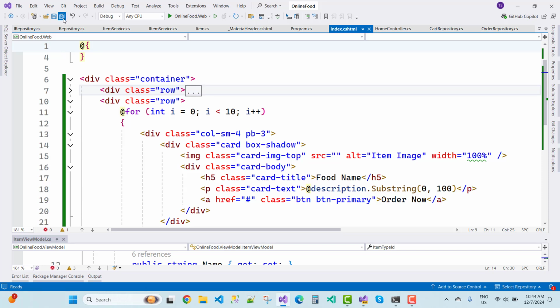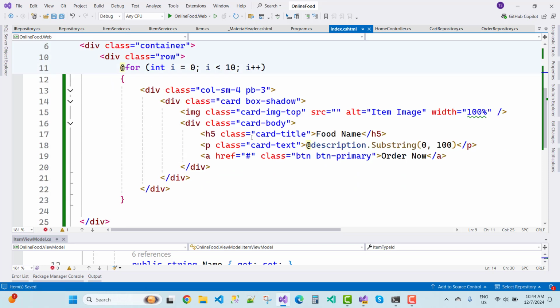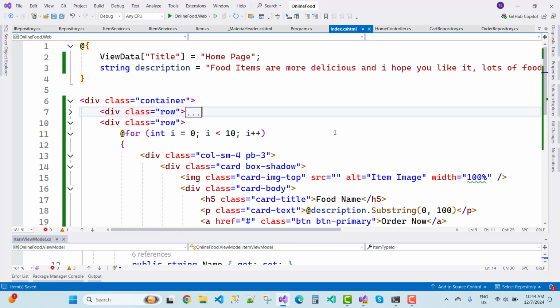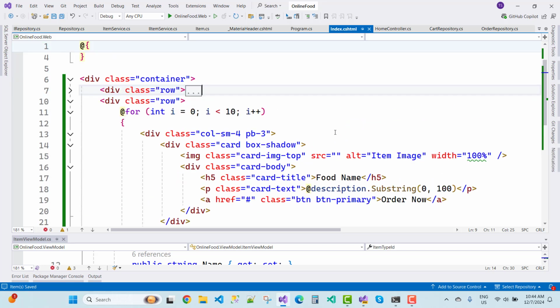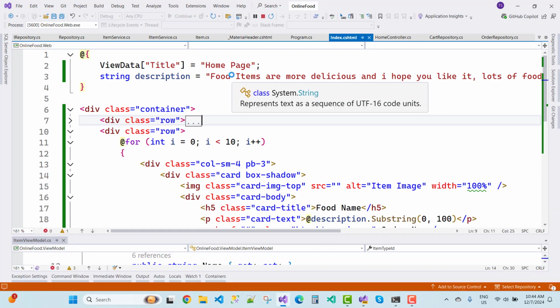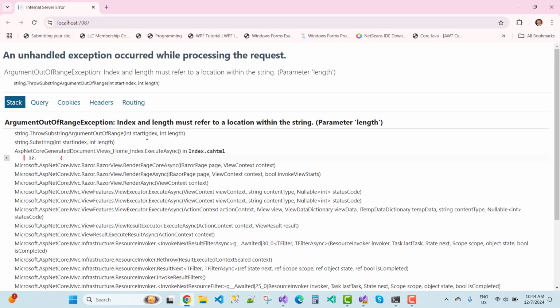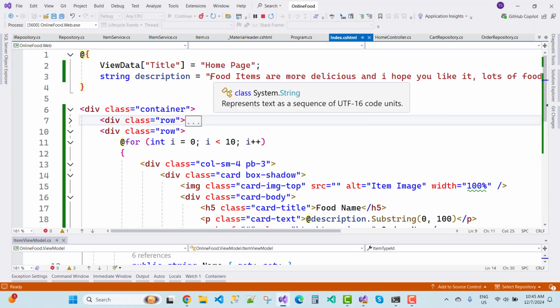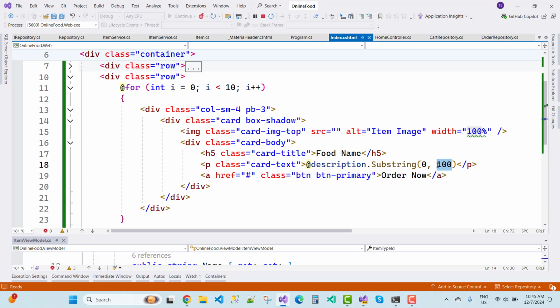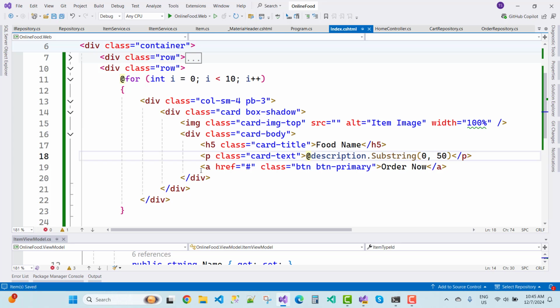Okay, just stop this application first and save all. What's going on? And description. Okay, everything is fine, I think. Just run it. And I want to check it right now. Argument out of range exception. Index and length must refer to a location within the string parameter length. Okay, string dot throw substring argument. Okay, argument is out of range. I mean to say that here we have 100 characters, so out of range is 0 to 100. So I want 50 only instead of 100 characters. So save it and now run it again.